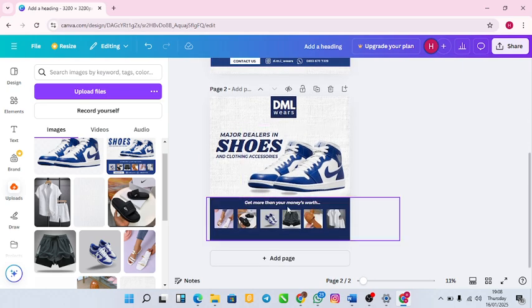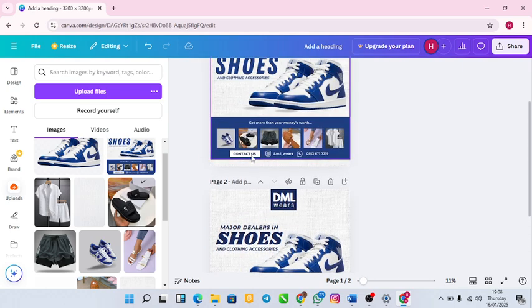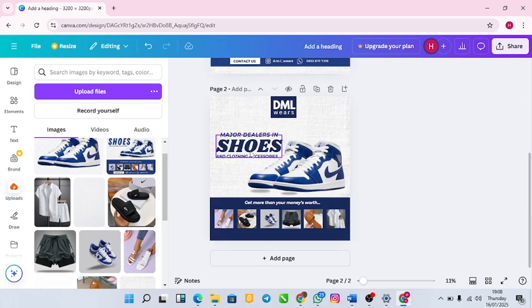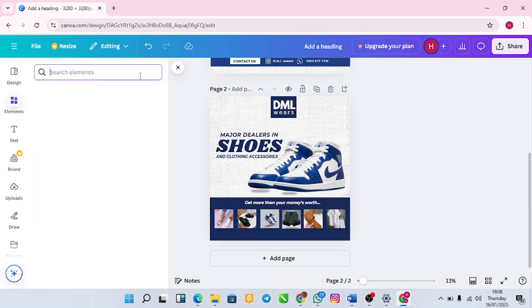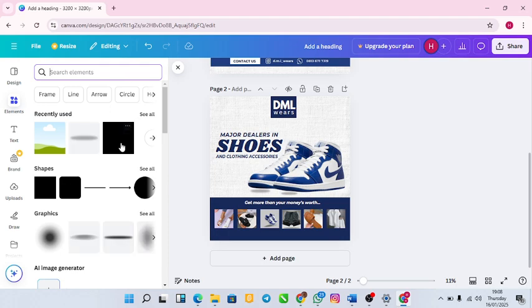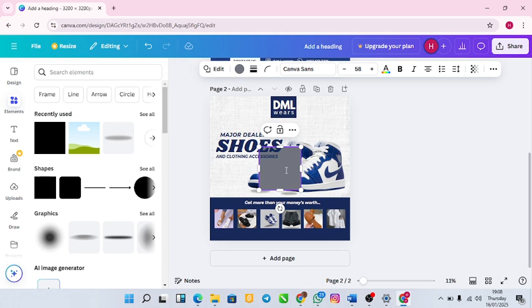Now what's the next thing to do? Who can tell me that? Who can tell me what's the next thing to do? I have to get the shape for this contact us, right? Then where will I go to? Elements. I hope by now you should know all the things I'm doing. Then I go to elements. I click on shape, right?